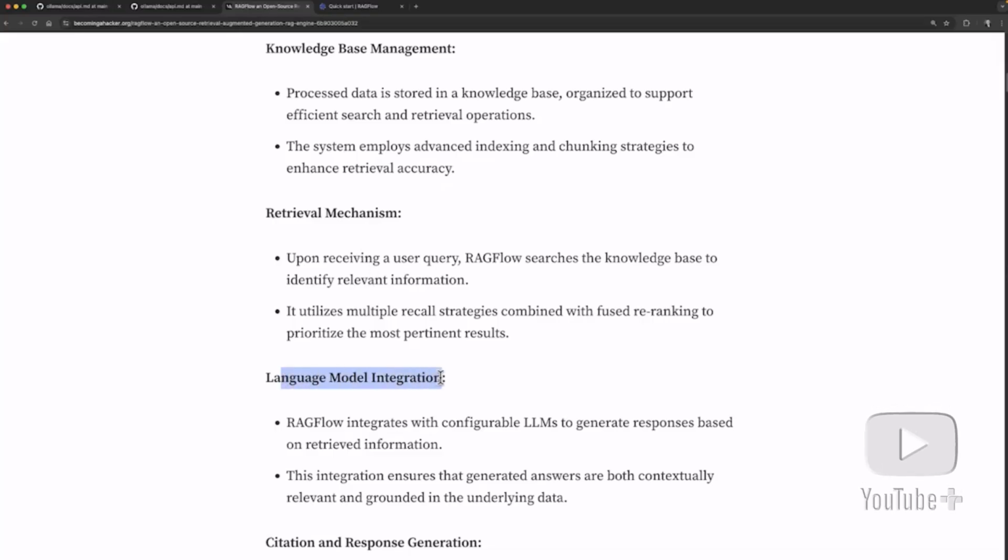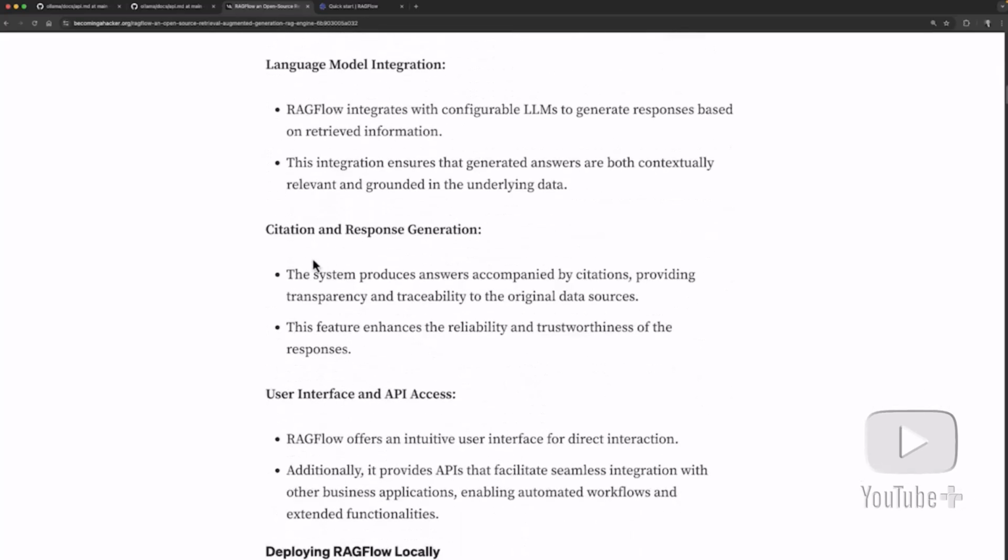So that's the language model integration here, to provide additional context to the language model to reduce the likelihood of hallucinations and then give you a better response. And that is the next phase.